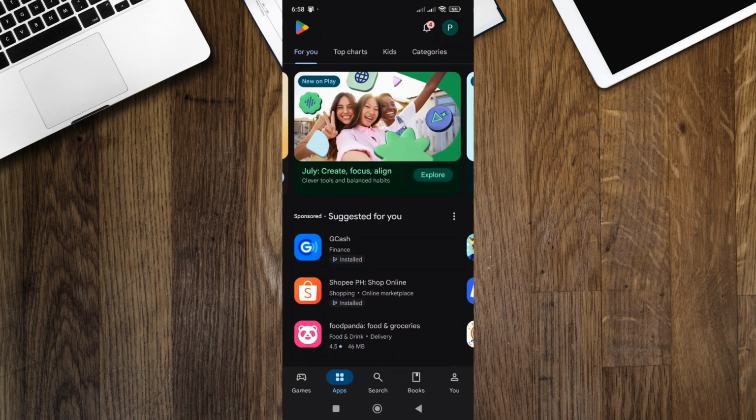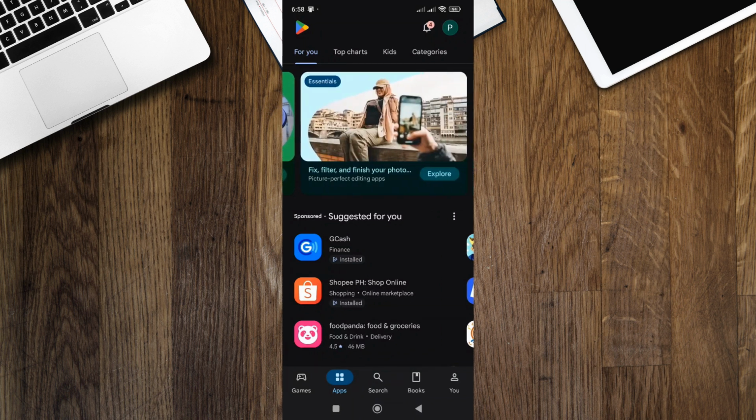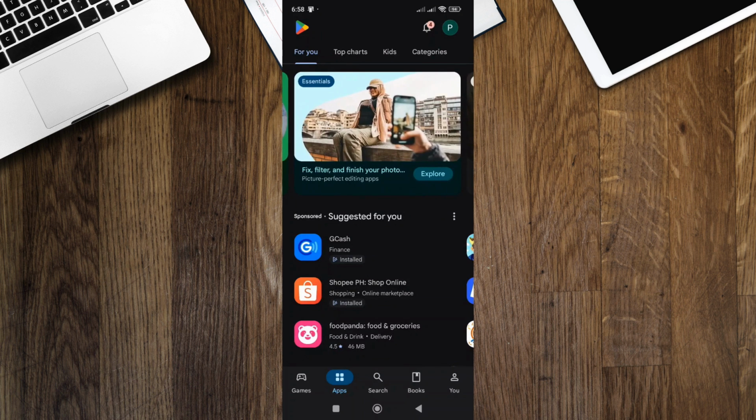To begin, open the Google Play Store app on your Android device. Make sure you're signed in to the Google account you want to use for purchases, since the payment method will be added to that account. Once you're inside the Play Store, look to the top right corner of the screen and tap your profile icon.